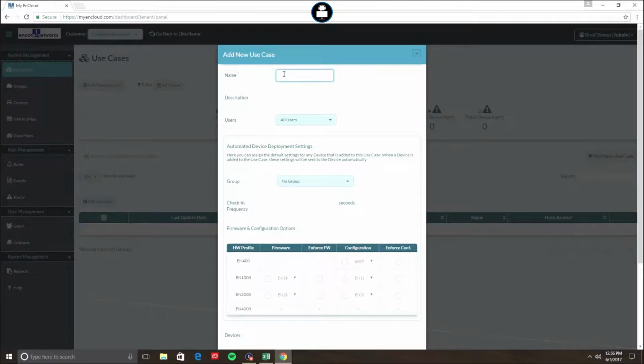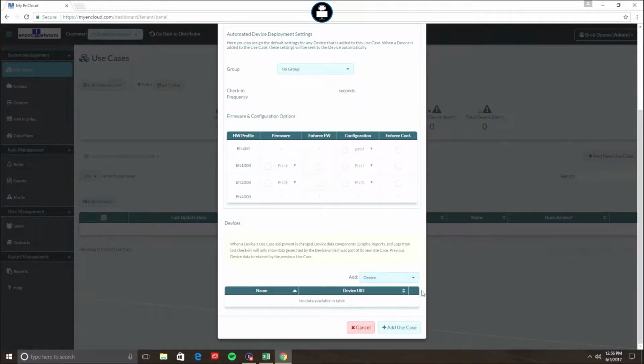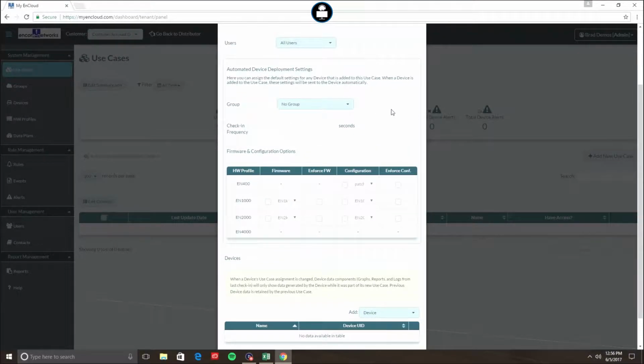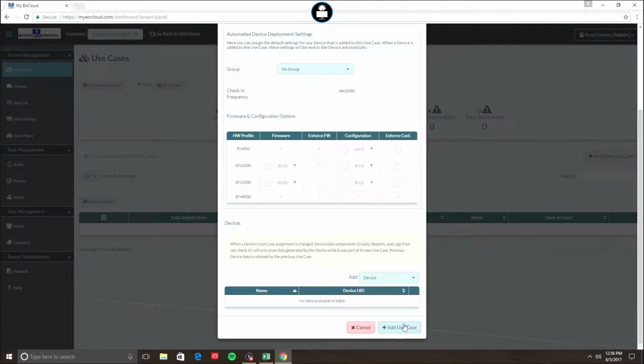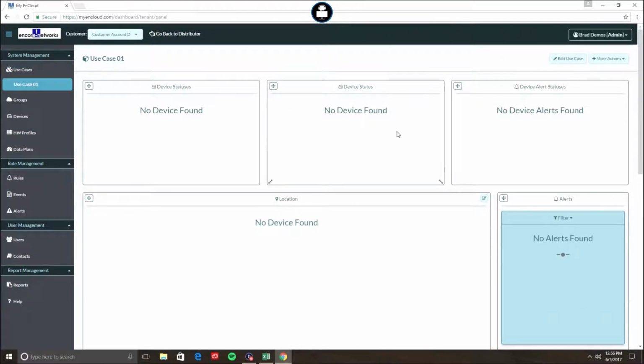We'll give it a name. And we won't mess with any of the other settings at the moment. We'll cover those later. These are all the deployment settings. We'll cover those later. Once we've created the use case, just like we did for a customer, you can just click on the use case and it'll take you to the dashboard. Now you'll see there's nothing in the dashboard right now because there's no devices assigned to it.